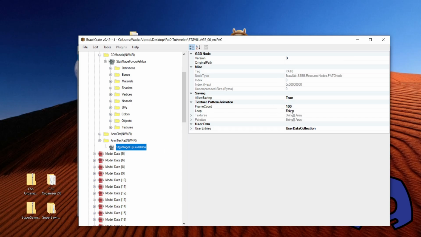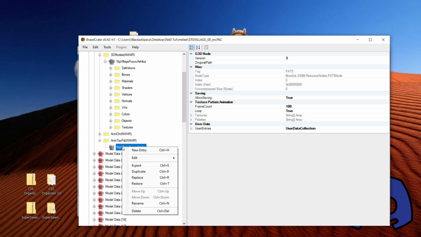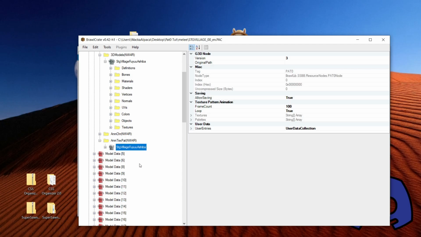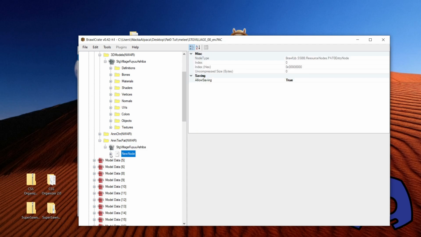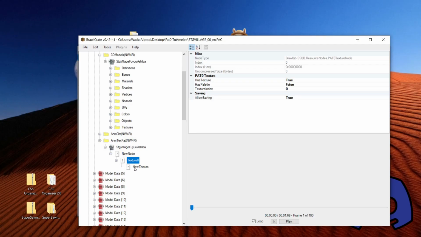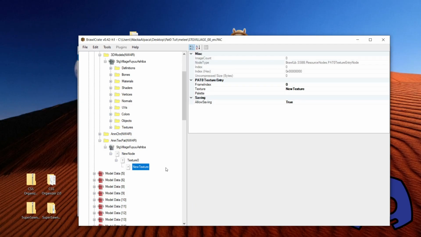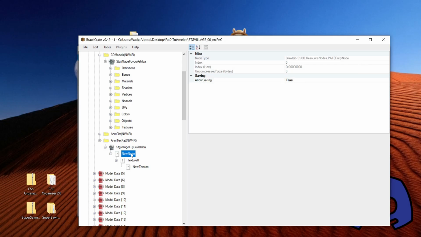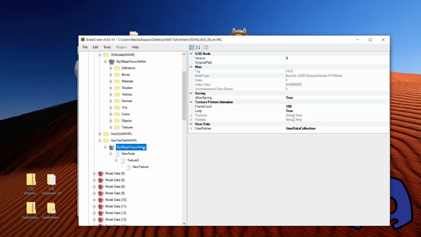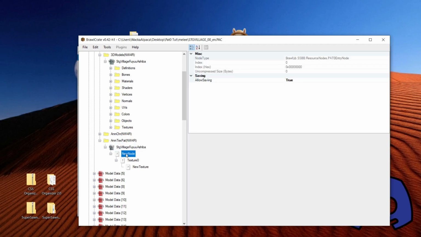Now that we've set the frame count, and yes, we do want it to loop, you can right click on the pedo file and hit new entry. And you can expand this and you'll see a new node and a texture 0 and a new texture. This first one, the new node that's right after, needs to be the name of the material that is going to be affected. Similar to how this is tied to the animation, now this one is the material.